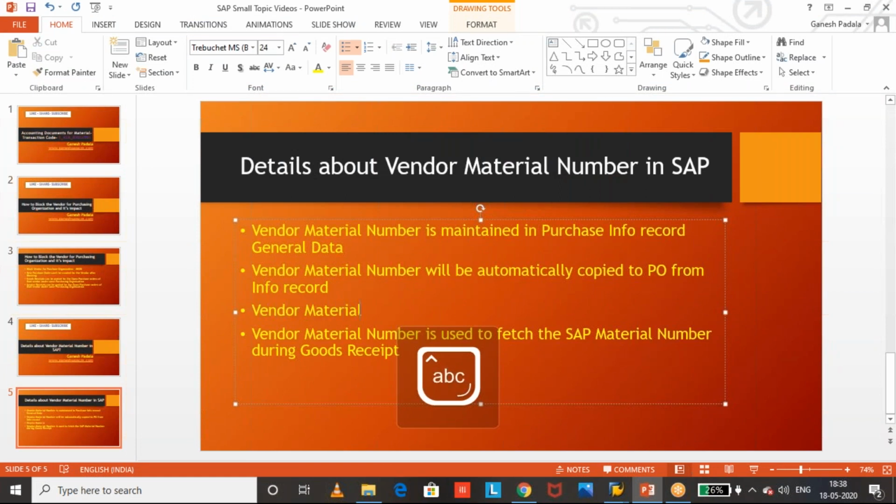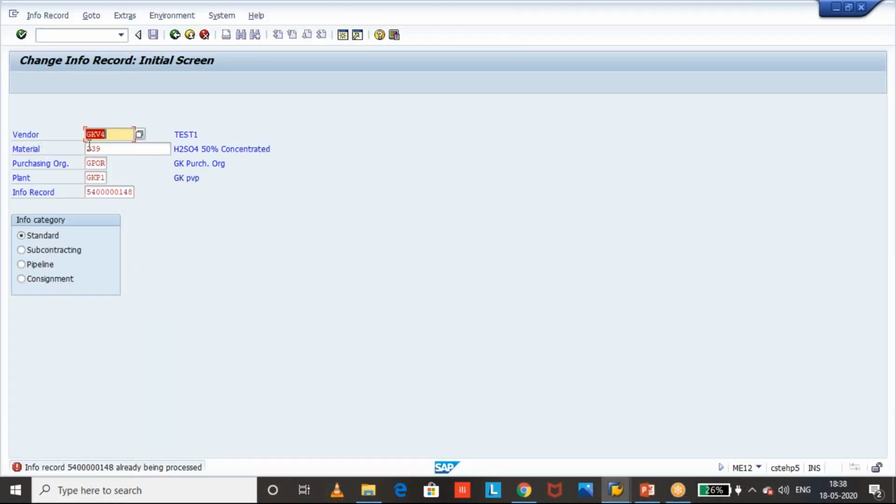Vendor material number can be shown on PO printout. How is it helpful? That's what I'm mentioning, right? The vendor employees or vendor operators can see and identify what material they can find based on the vendor material number. They don't bother about the SAP material number. They will check their vendor material number, which is habitual for them. So this is about the activities, how we receive and all.